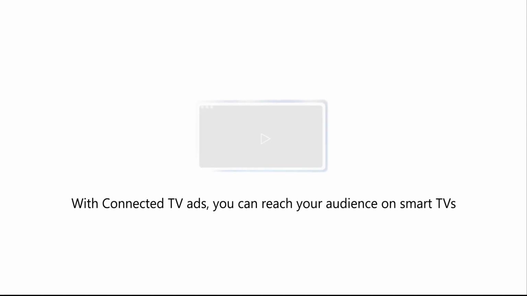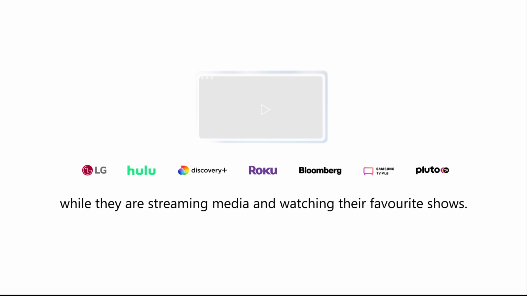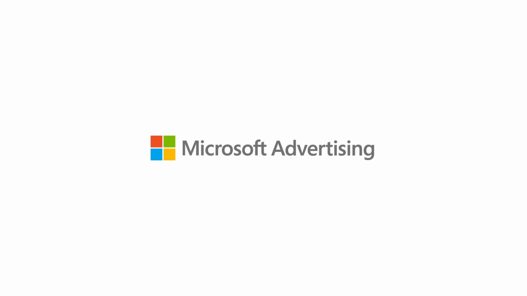With connected TV ads, you can reach your audience on smart TVs and connected devices while they are streaming media and watching their favorite shows. And you can set up your campaign in the Microsoft Advertising platform in just a few easy steps.